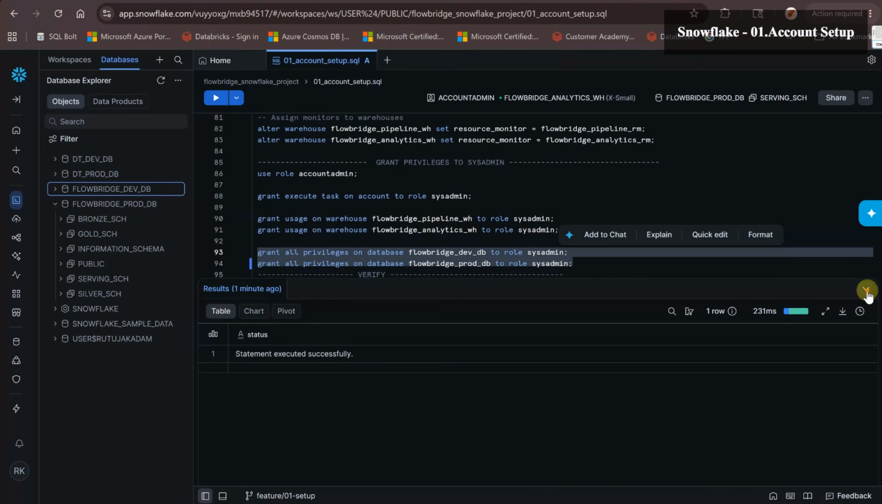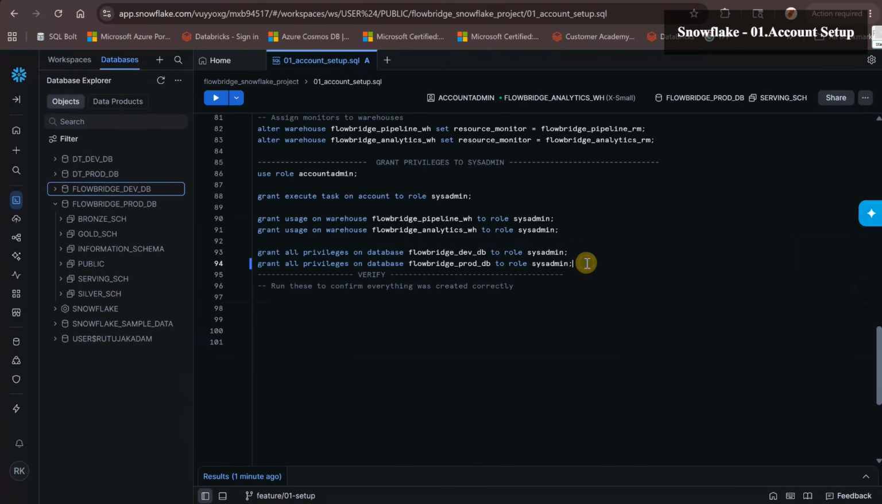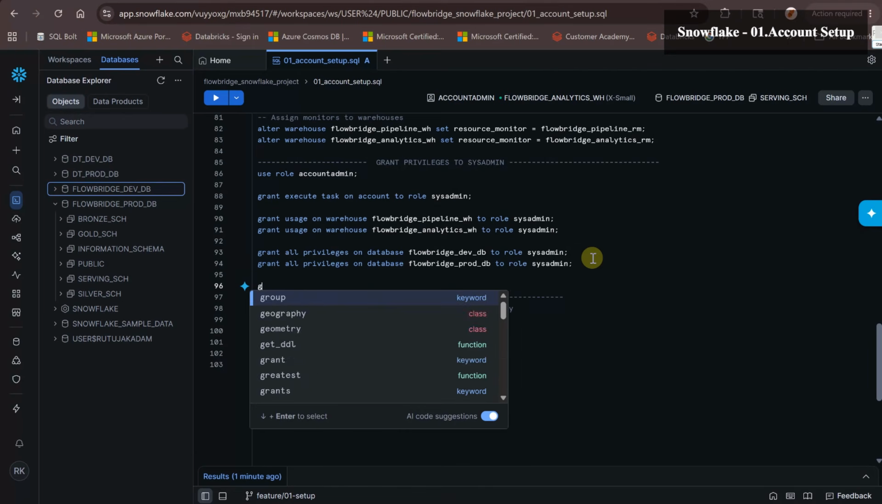Now if you see, we have granted it to the database. Now we need to grant these privileges to schemas. In Snowflake, these privileges will not get inherited from database to schemas. We need to grant those individually.